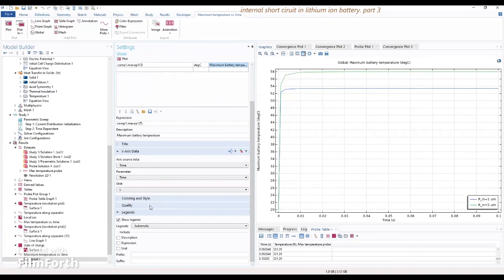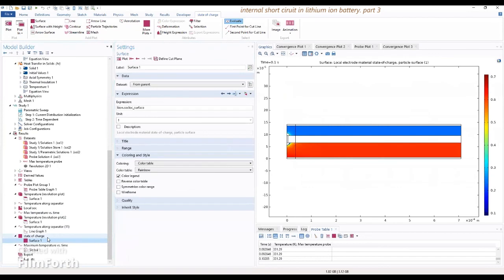So these are some of the plots that we can generate from our work, and I hope you're able to follow our work to this point. If there are any questions, kindly let me know.